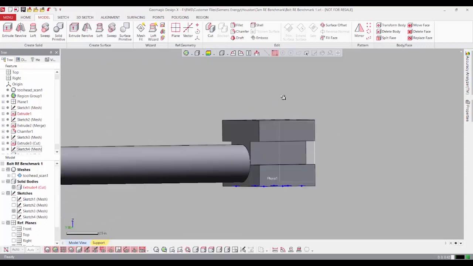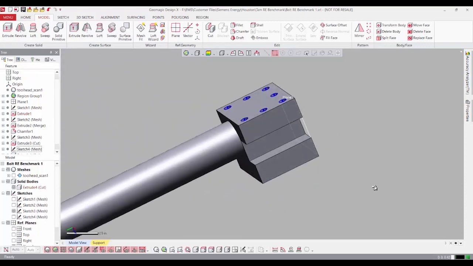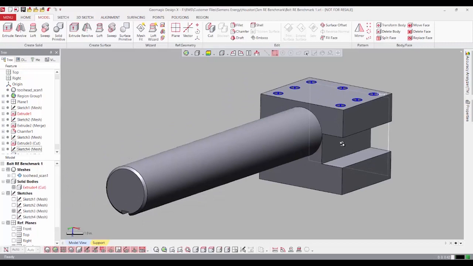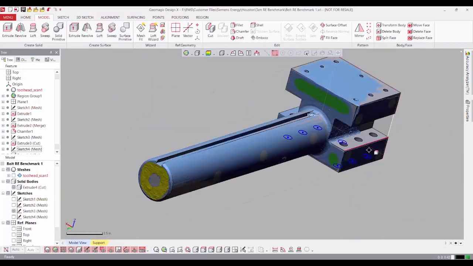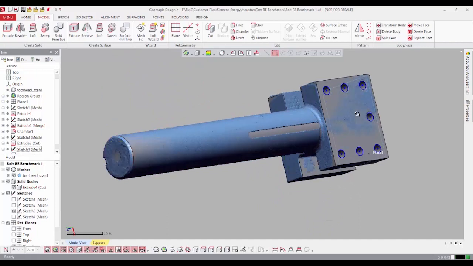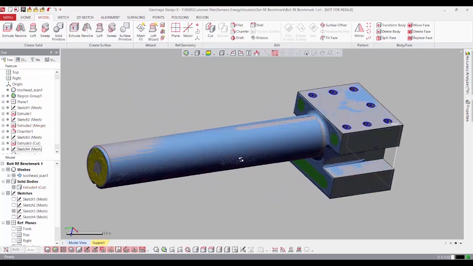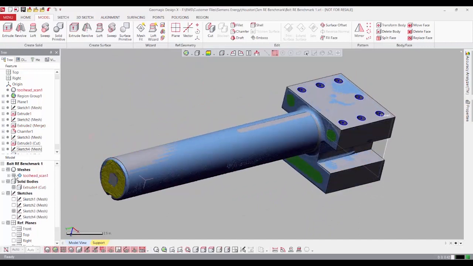Okay, so we've got those holes. They line up nicely. We've got our 2 sets of holes. So I think we've got one more feature left. Let's bring our scan data on, and there's another slot right over here on this side. Now, I didn't do the region group for that one, so let's go do that.